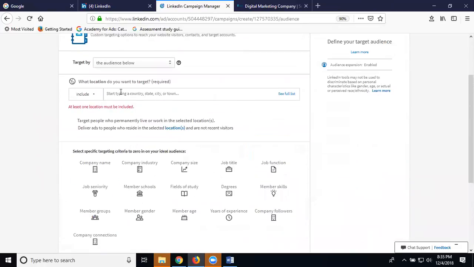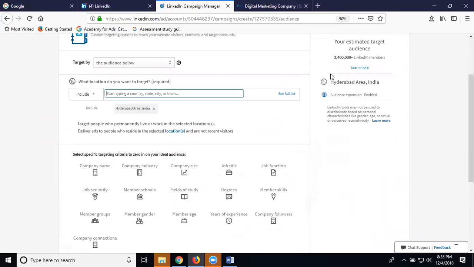So first, targeting by location is important. The target is Hyderabad. Don't target Hyderabad, Pakistan. Target Telangana, India. Select it. How many people am I targeting here? 24 lakh people.